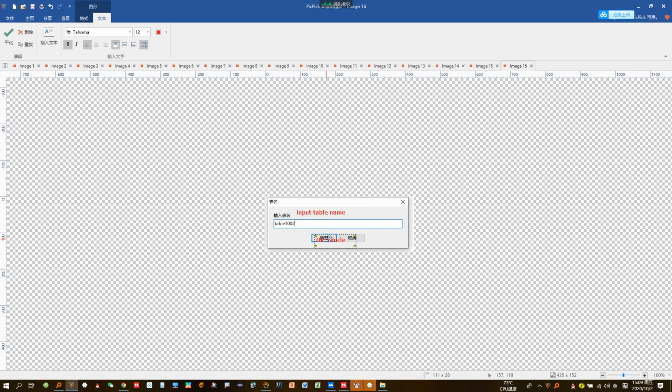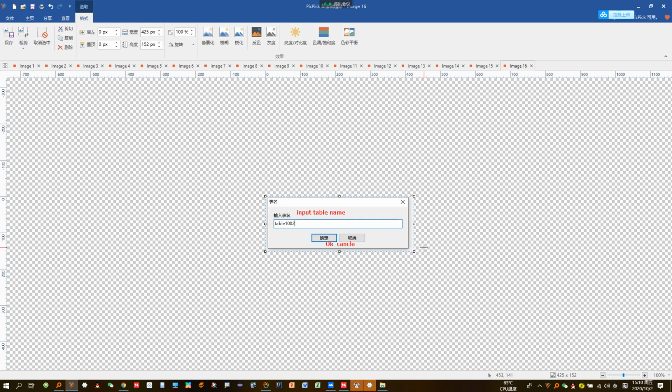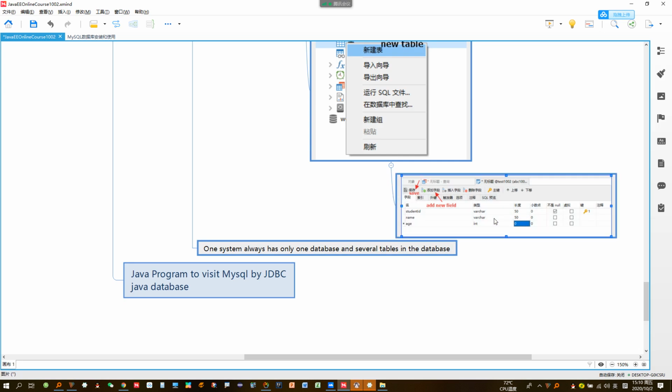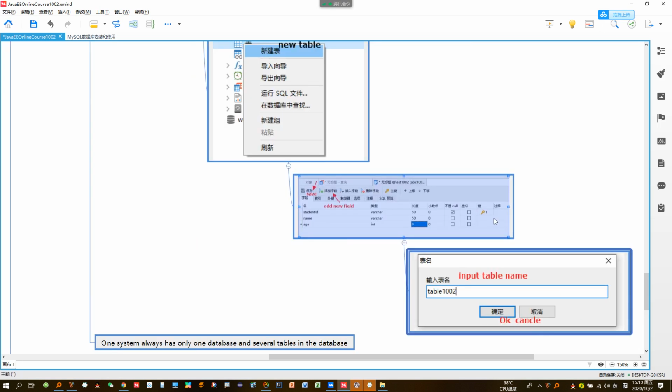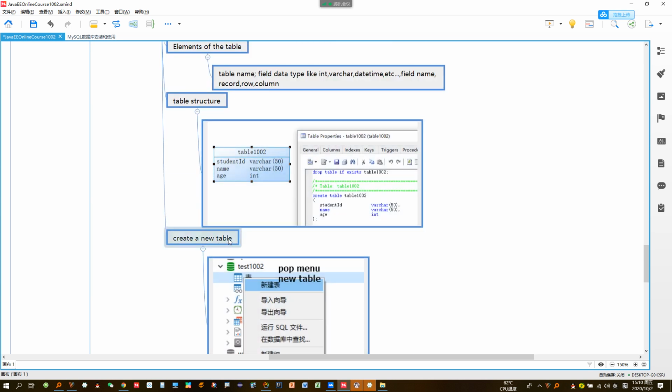So something like this way. Okay. Well, we still haven't finished the table creation because we just created the structure, but now we need to input the data on this table. So create the new table, and here is a new table and structure.